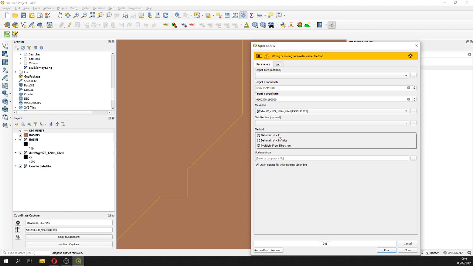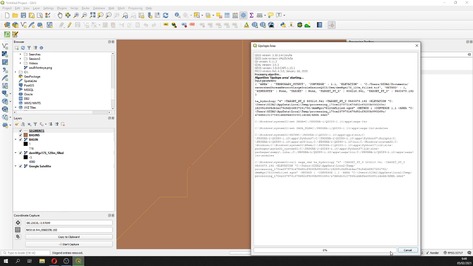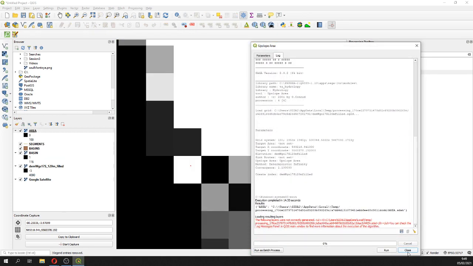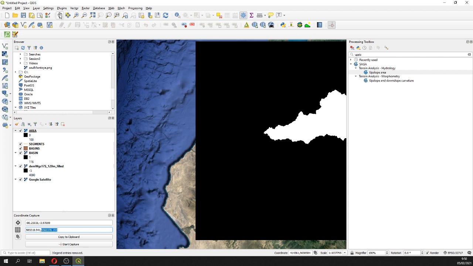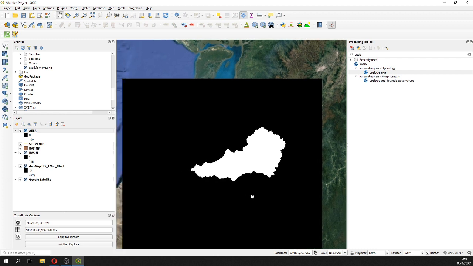And then the method. Any of them. I have no particular choice for any method. Okay, let's wait a little bit. Then you will see that the output basin will be plotted, but it will be plotted as a raster.